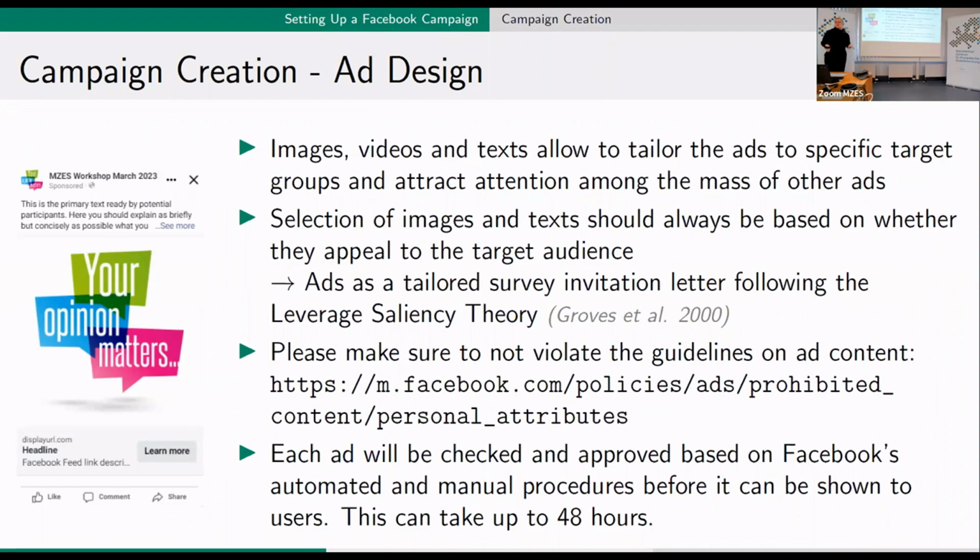So when we are thinking in a classical survey methodological way, our advertising are our survey invitation letters. And we have plenty of literature about survey invitation letters and how these letters should be designed, that they are appealing to people to take part in the survey. And these parts of the survey invitation letter we can find again in an advertising. So we have, for example, the sender, who is it, who is launching the advertising. Here in this case, it's the MSIS workshop Facebook page I created.